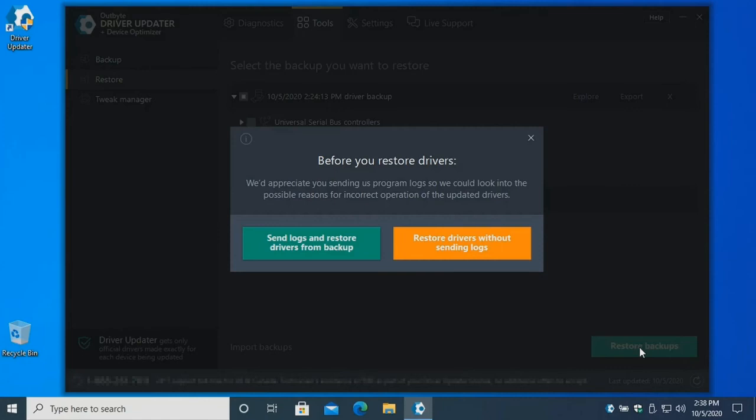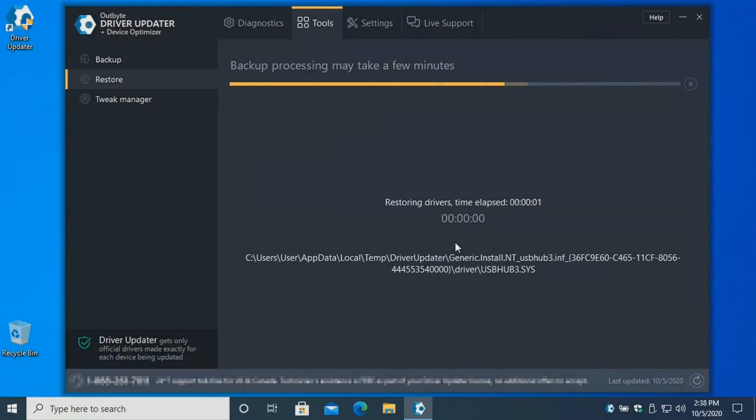The program will ask you to forward the log files for analysis. It's up to you whether you would like to share your experience with us or not. This data is completely anonymous and won't be identified with your device. Wait for the program to finish the restore process and restart your PC afterward.